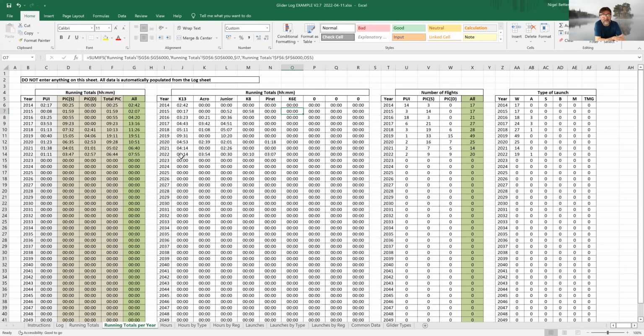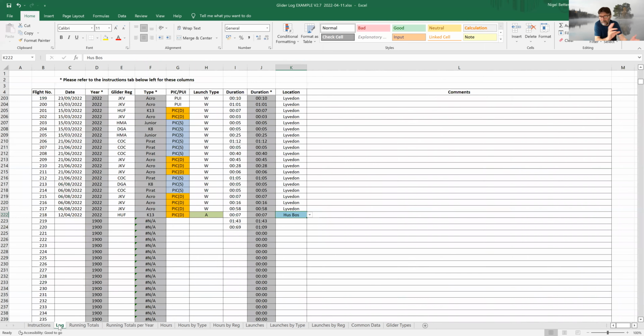Running totals in hours and minutes for given gliders, the number of flights for a given crew capacity. Clearly, I've got none in 2023 yet, and these are fictitious figures, but you've got totals, and then types of launches per year. So 2022, 19 winches, 1 aerotow, and none of the rest because I haven't put any in there. That's all done automatically from what you feed into the log sheet here. So you get loads of information calculated for you.